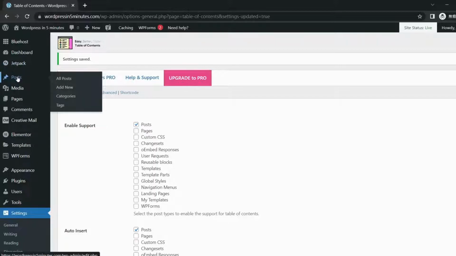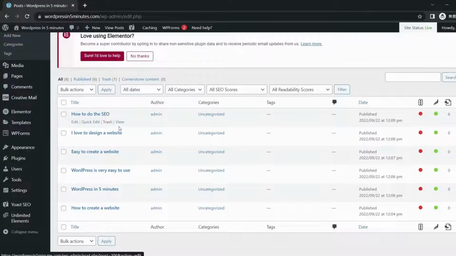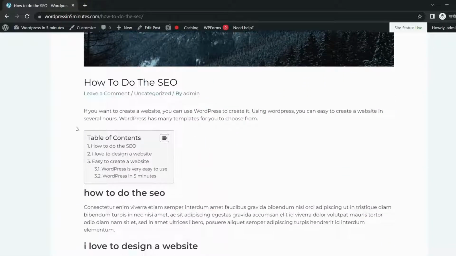So click the post now. Click View the post. And you will see that the table of content will auto insert in your article. And here, because I chose the numbering, so you will see the numbering shown in here.